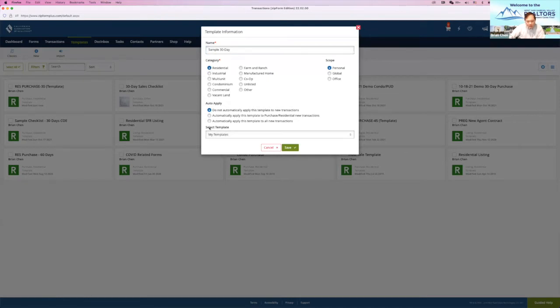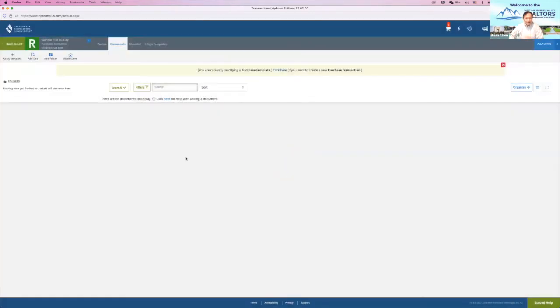Okay, I want you to remember this part. Select templates. I'm not going to select a template this time, but when I do it, once I create a sample RES, residential purchase. Okay, that's a single family house. I better say SFR. Later I want to do the sample condo. I can pull the template and save the time. But right now I'm doing a brand new one, 30-day single family. I save it. Then it takes me to here.